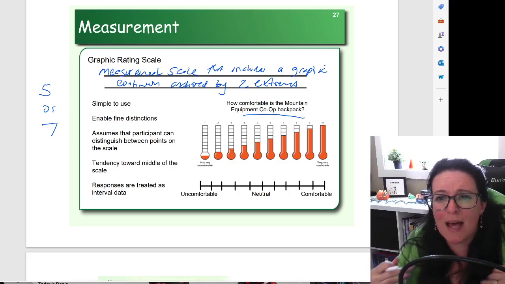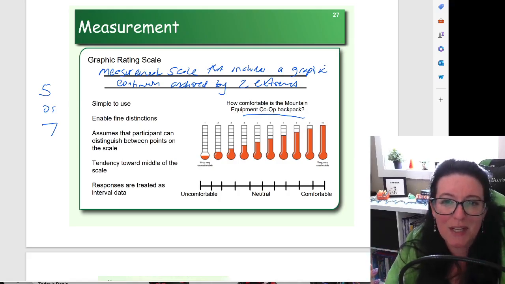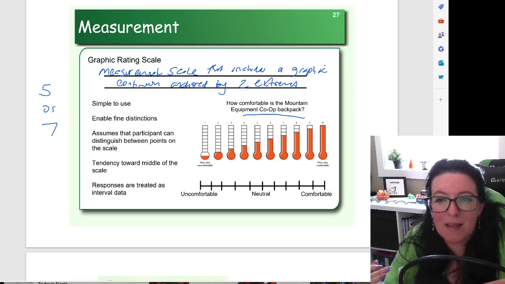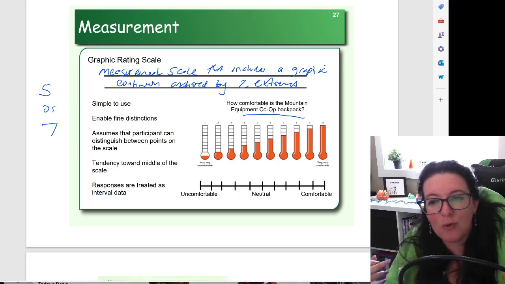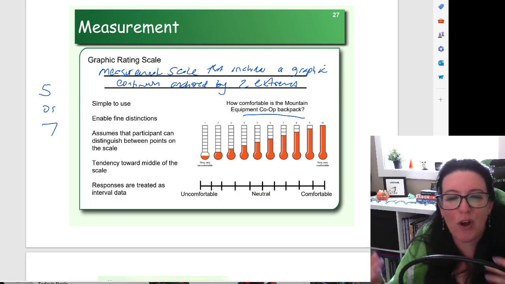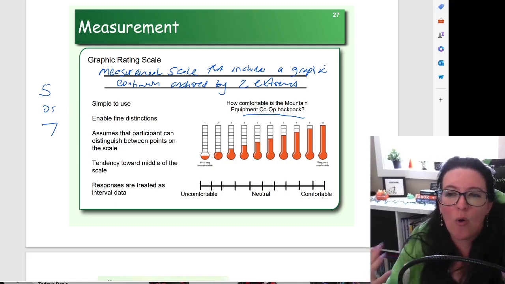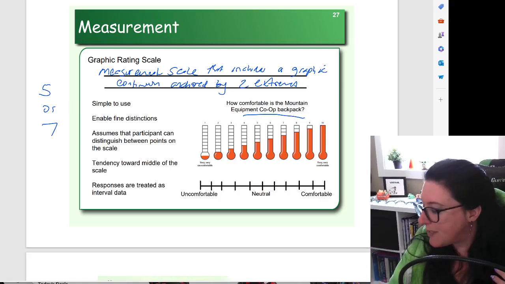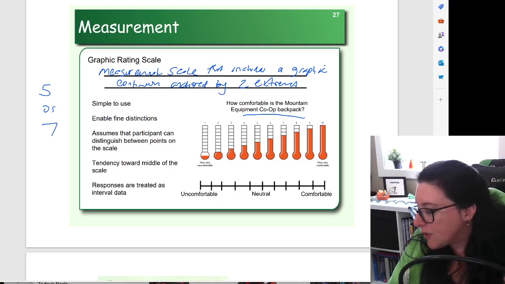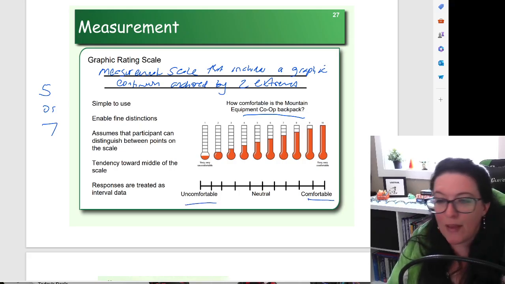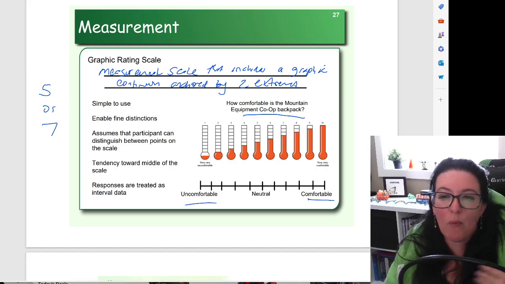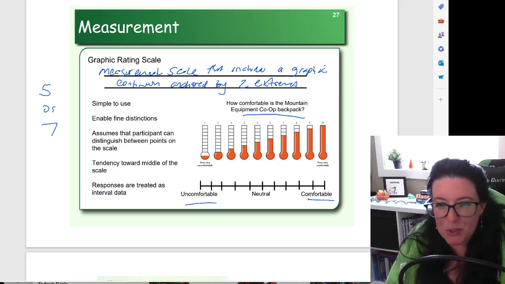Now, this assumes that the participant actually can distinguish between them, so it is something that they have feelings about, as opposed to just a yes or no. This needs to be something where they are more positive or negative. Or we could have scales like the one you see at the bottom, where you have an extreme, which is comfortable, on the other extreme it's uncomfortable, and we're picking a point in between.